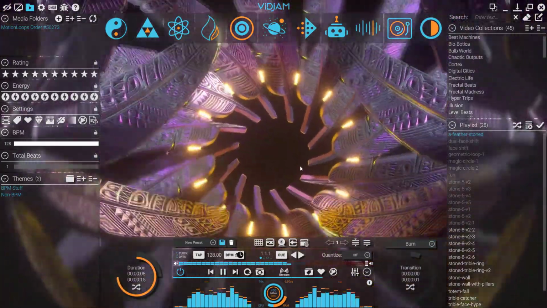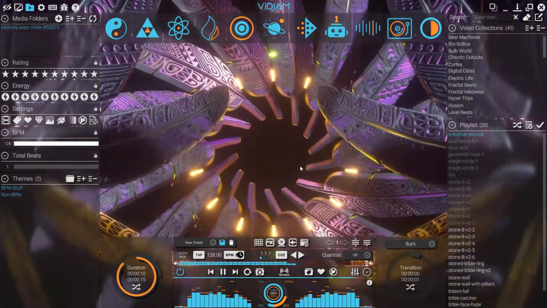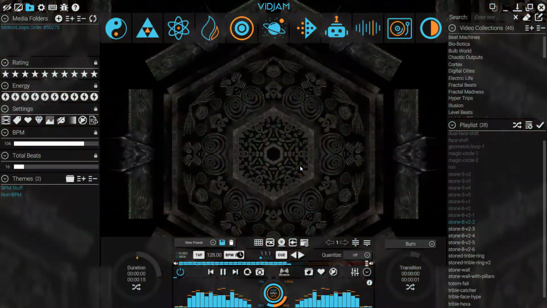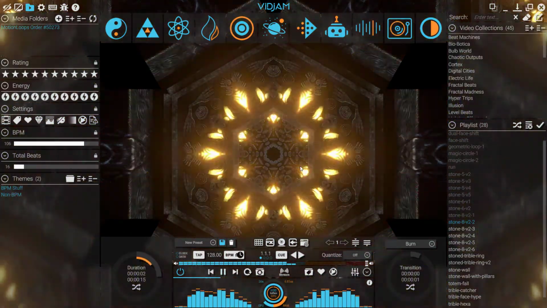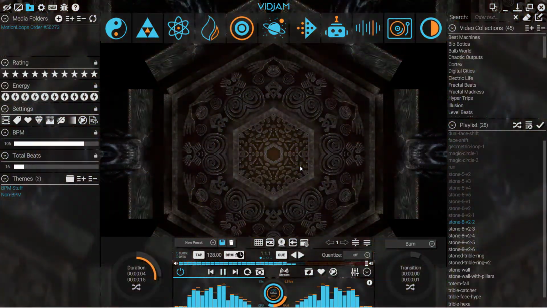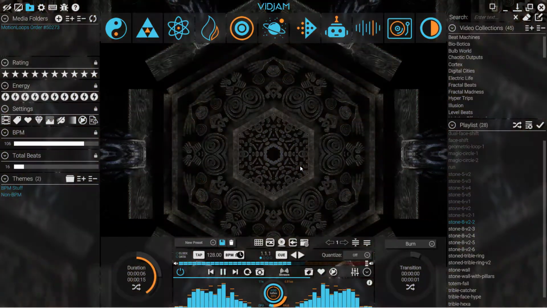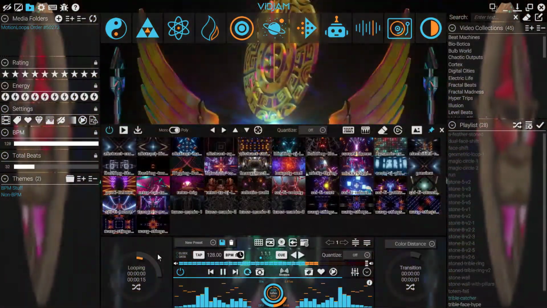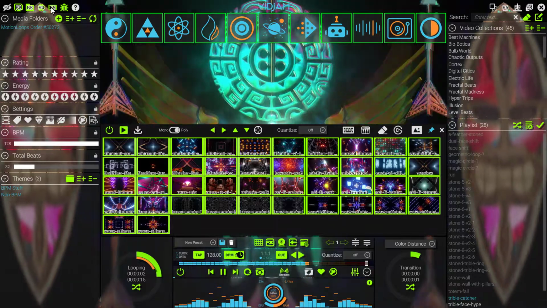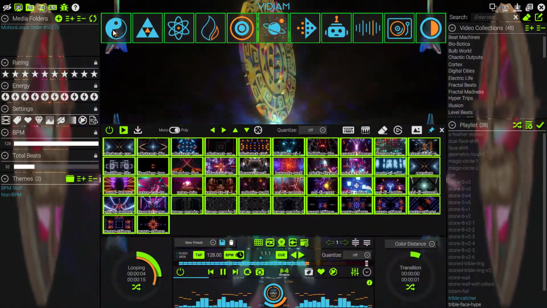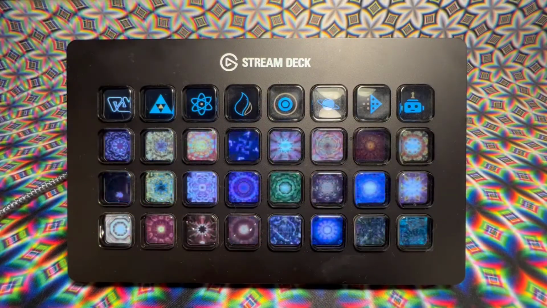All mappable UI buttons, tag groups, and videos in the video grid layer can be assigned to a Streamdeck from within Vidjam without having to use the Streamdeck app. The process is the same as it is for mapping buttons to your PC keyboard or MIDI controller. Simply enter the mapping edit mode, click on the button in Vidjam to select it, and then push the Streamdeck button you want to assign it to.